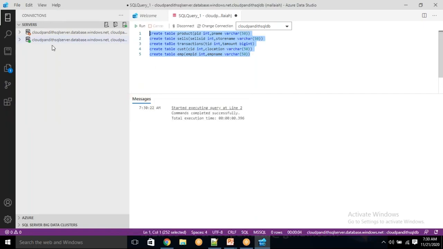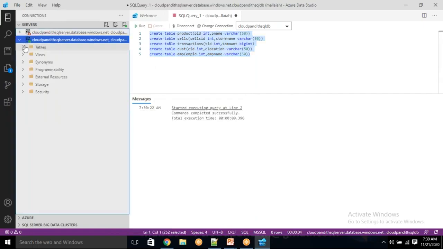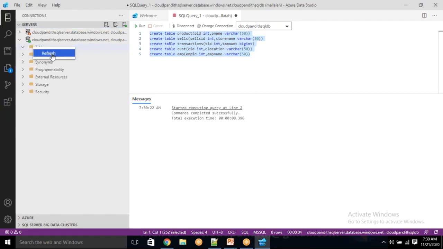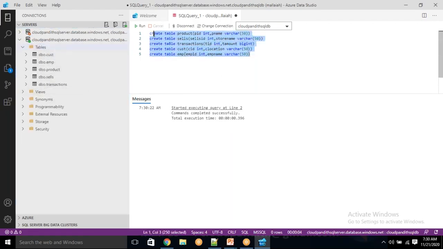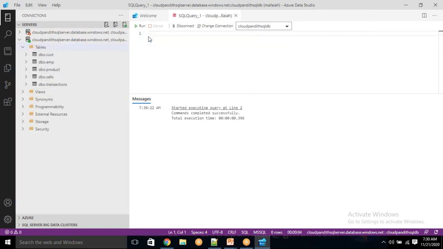See, command completed successfully. Now expand the tables list, right click on tables, refresh. See, I got the 5 tables that I created. We know we don't have any data in these tables. Randomly let me check: select star from first.